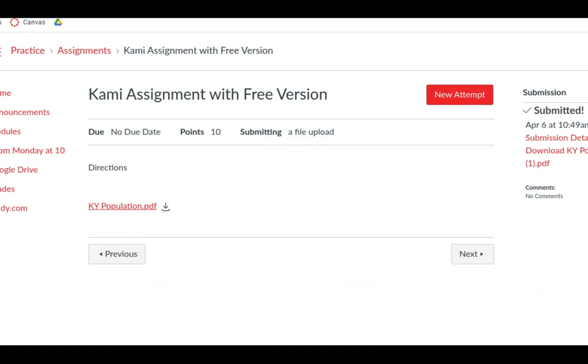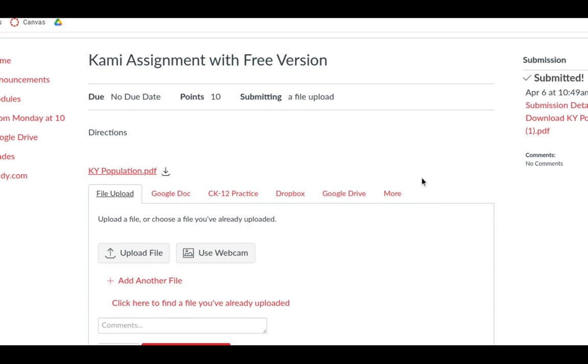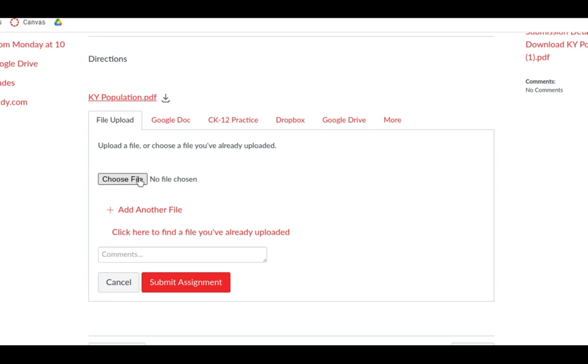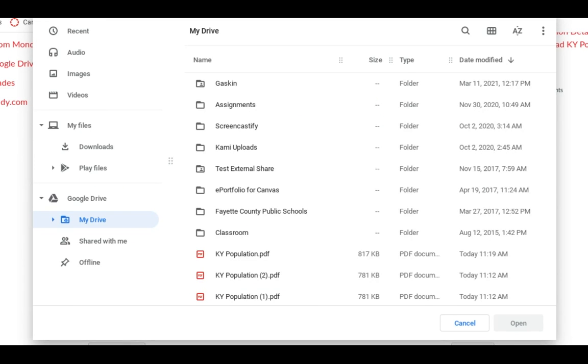To submit the assignment, I'm going to go back into Canvas, and I've submitted already, so it says new attempt. I'll click new attempt. I think it says start assignment or submit. And I'm going to click that I want to upload a file. It says no file chosen. I'm going to choose a file. Takes me to my Google Drive, or if not, you can click on your drive.